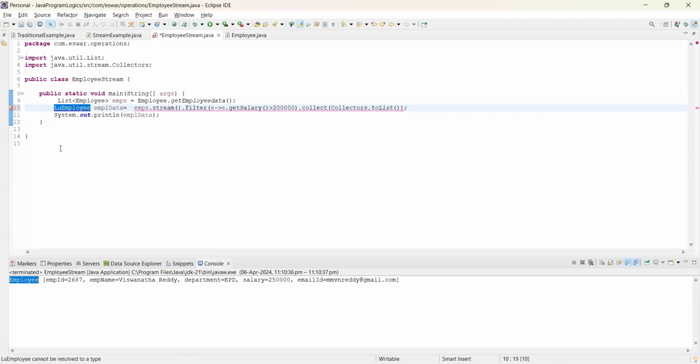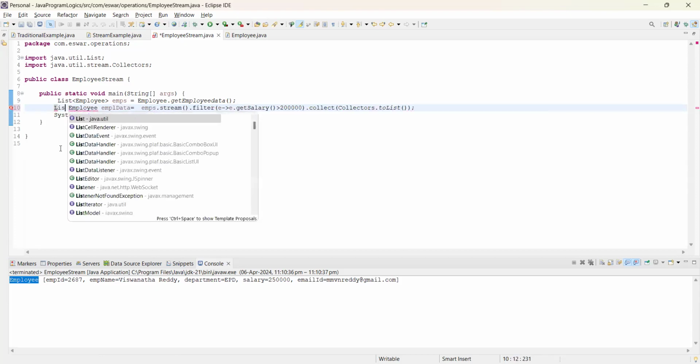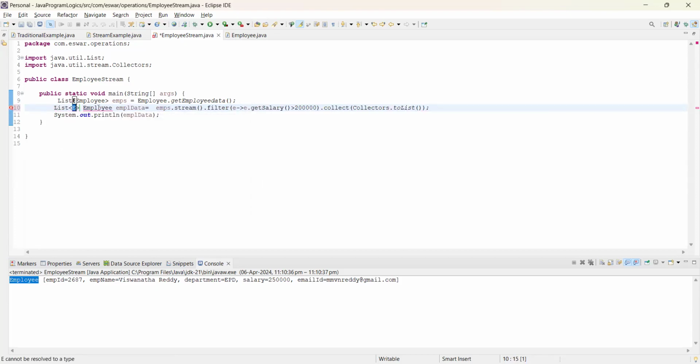So convert this employee to a list of employees. Now take this and move it here. Now we have the list of employees here. In our case only one employee comes. Now in another case we take employees whose salary is greater than 1 lakh. Greater than 1 lakh, many employees are there.